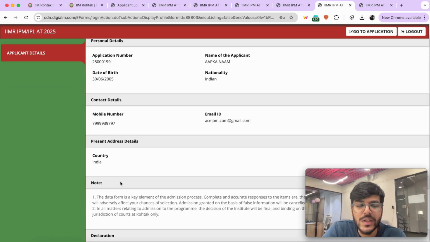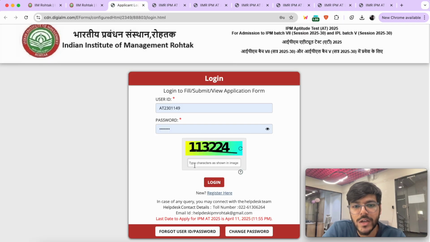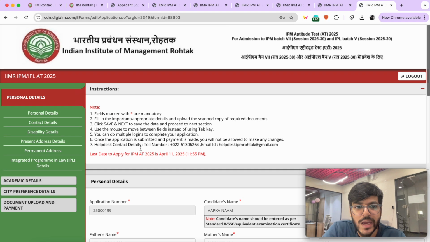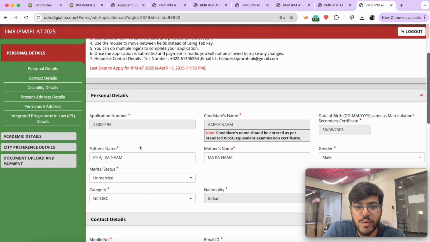You receive an email with a password, you receive an SMS with a password. You can click on go to application, or if you are starting this application at a later point in time, you can just come on this page and log in. Once you log in, you are greeted with this particular portal, and certain details are to be filled over here.